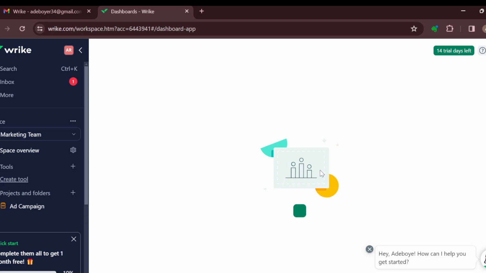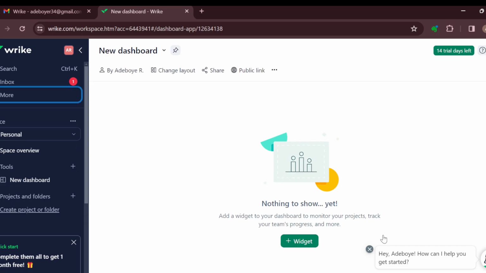Okay. So once that's loaded, you'll see the new dashboard option at the top part of the screen. Then you see the option to pin the dashboard to the dashbar, and then you can see the owner, the admin. Then you can see change layout. Now here you can customize this dashboard to suit your taste.